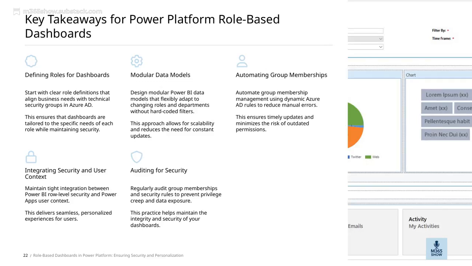Finally, it all starts with defining clear roles. When you align role definitions with business needs and map them to security groups in Azure AD, you ensure your dashboards are tailored to the right audiences. This helps keep your data secure while providing relevant insights to each user based on their role. By applying these practices, you can create role-based dashboards that are secure, personalized, and scalable, truly supporting your organization's goals.